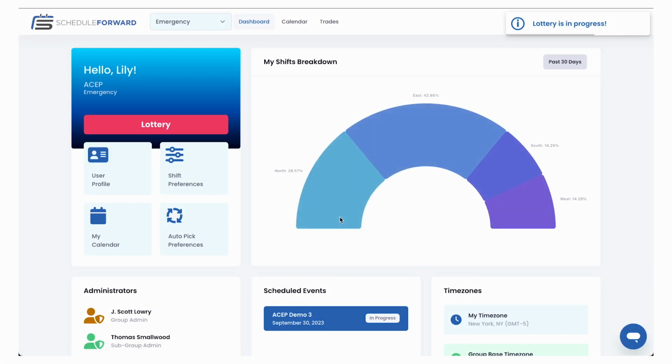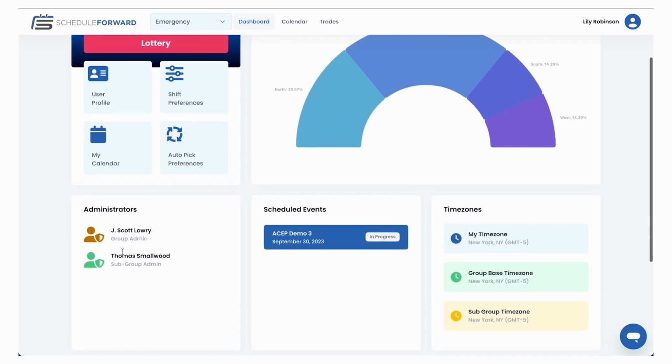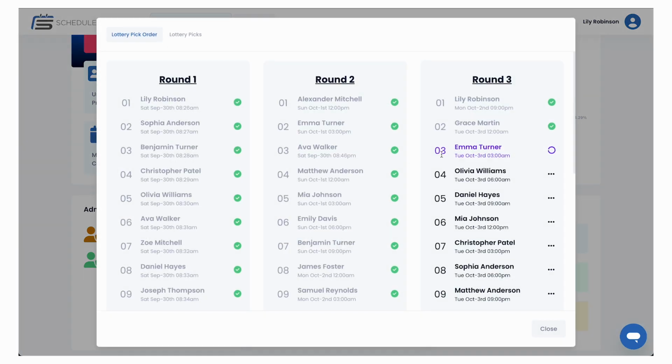Now let's look at the shifts breakdown chart. This chart shows a simple percentage spread of where your assigned shifts are. Below this, we find quick data for your immediate administrators, scheduled events, and time zones. Looks like Lily has an active lottery. Clicking here will show the pick order.